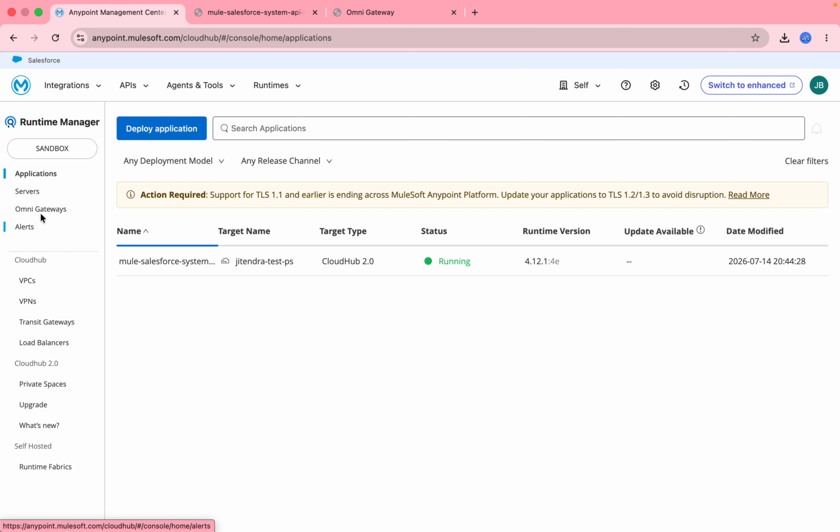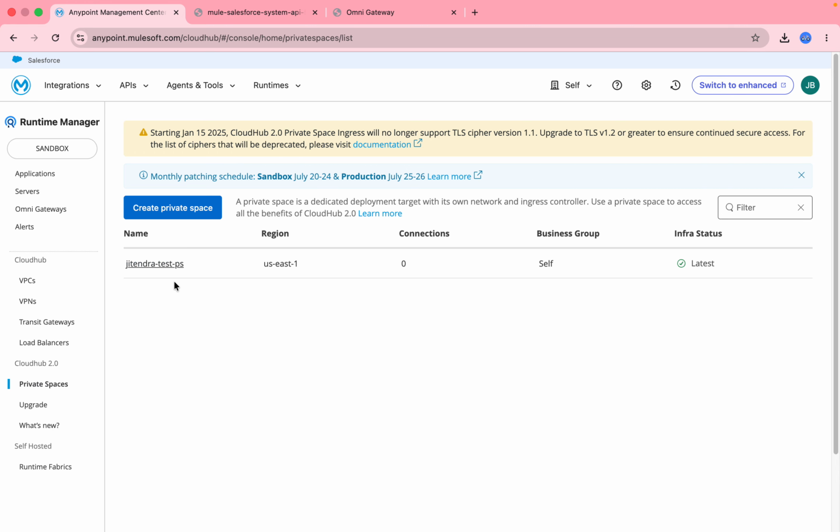For setting up the Omni gateway, I already set up the private space. So I already have one private space, and this private space is already set up. You can definitely set up the Omni gateway in a shared space, but here I'm going to set it up in the private space.